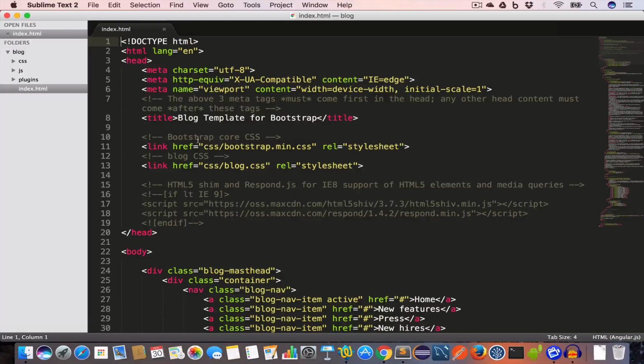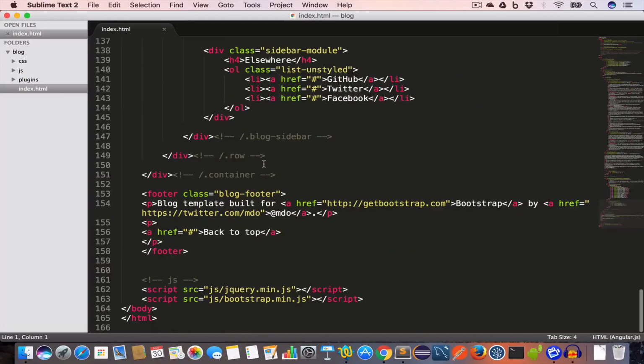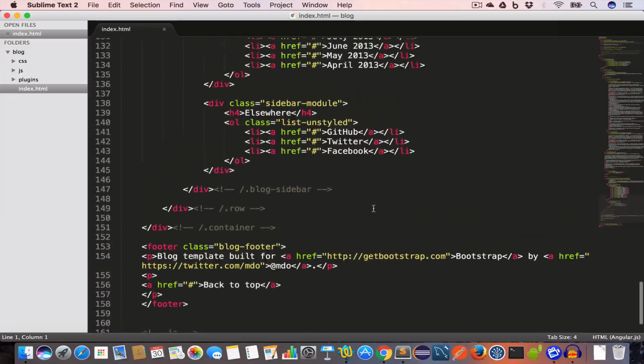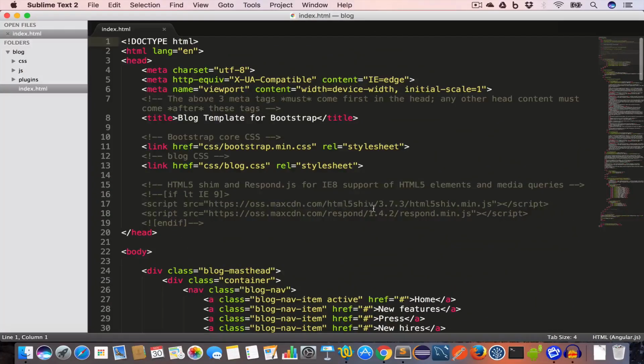And in the head tag, we have included bootstrap.min.css file and blog.css file. And if we scroll down, we can see we have jQuery.min.js file and bootstrap.min.js file. Now, in order to use dyClockJS, we need to first include the style sheet. And if you open plugins, dyClockJS, and go inside the CSS folder, you can see we have dyclock.min.css file. So we need to include this file in the head tag.